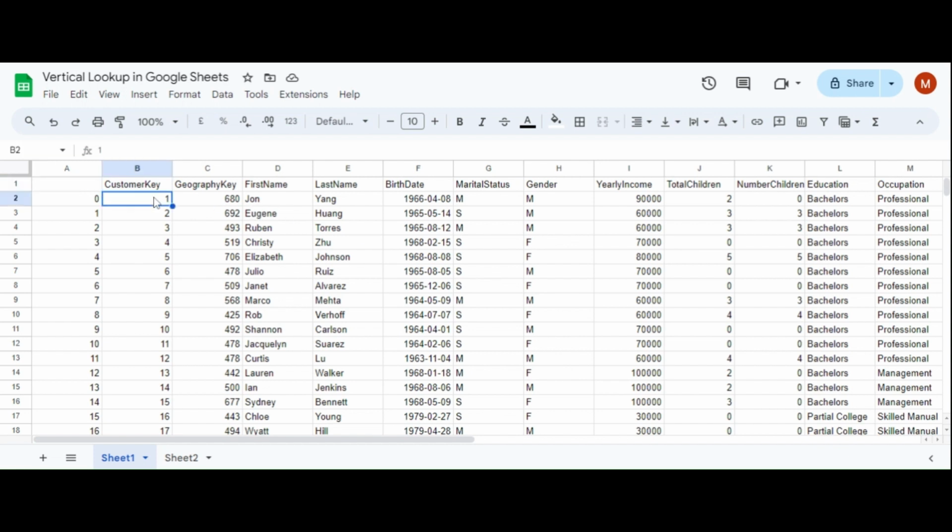So basically, let's say you have this data set and you want to apply VLOOKUP on any of the columns. Let's say I want to VLOOKUP the customer key, and we are searching for customer key 10. We want its first name or last name or birthday, or any relevant column cell value. Like for this, let's say I want to search 10 and get his birth date, or we want to get his yearly income. VLOOKUP helps us in finding this. So how does it work?